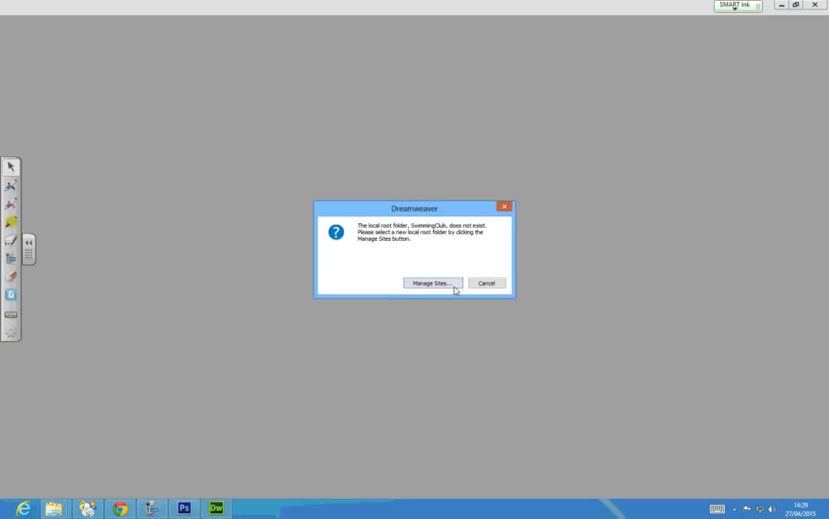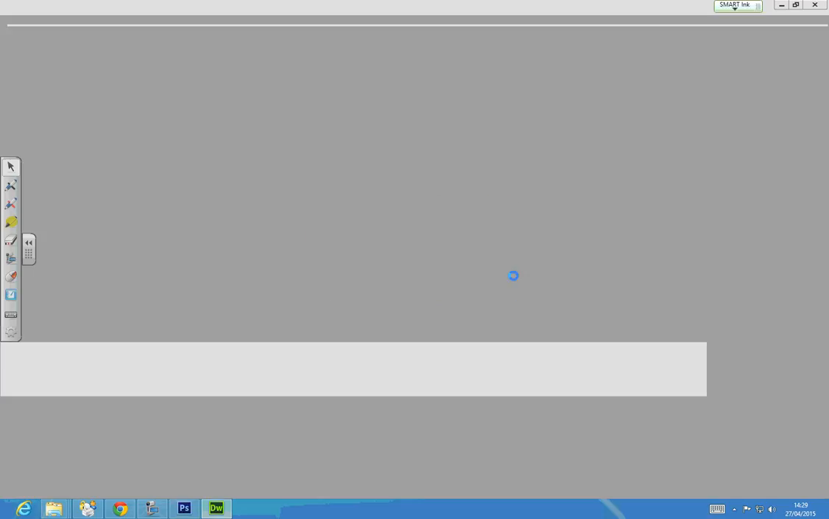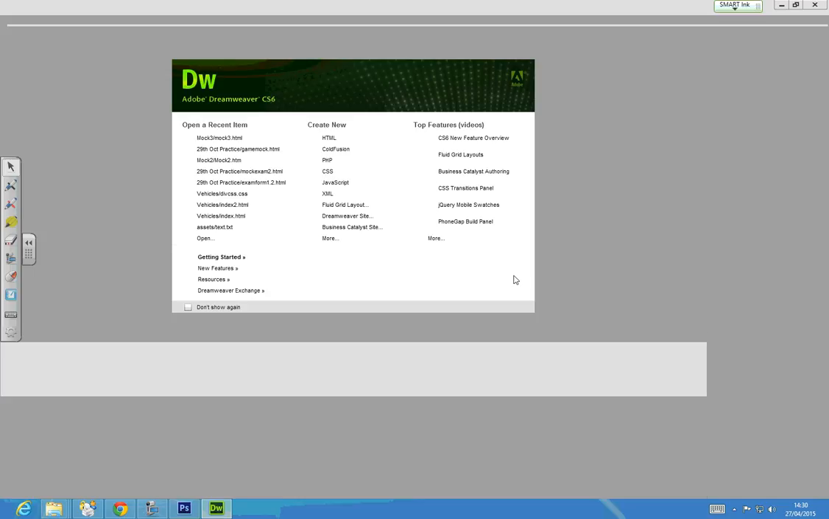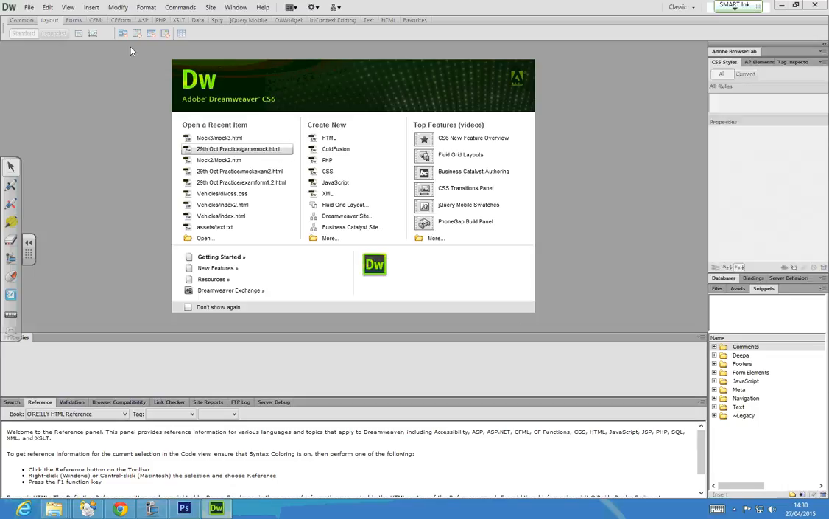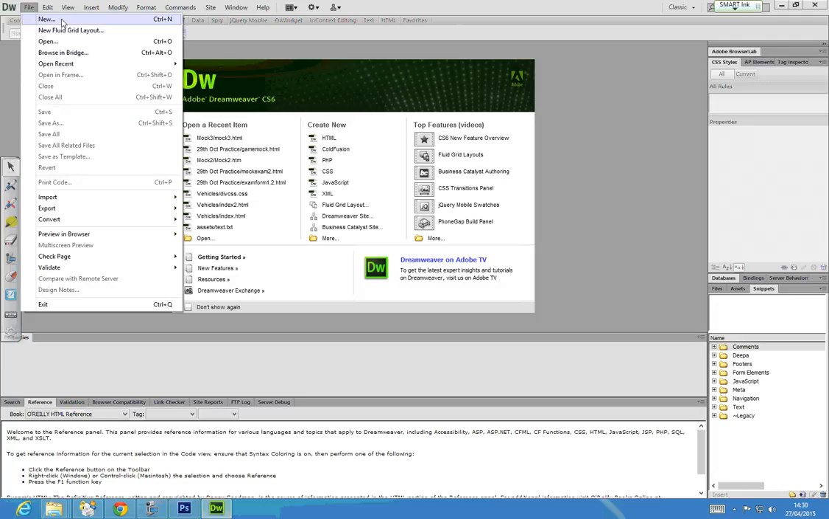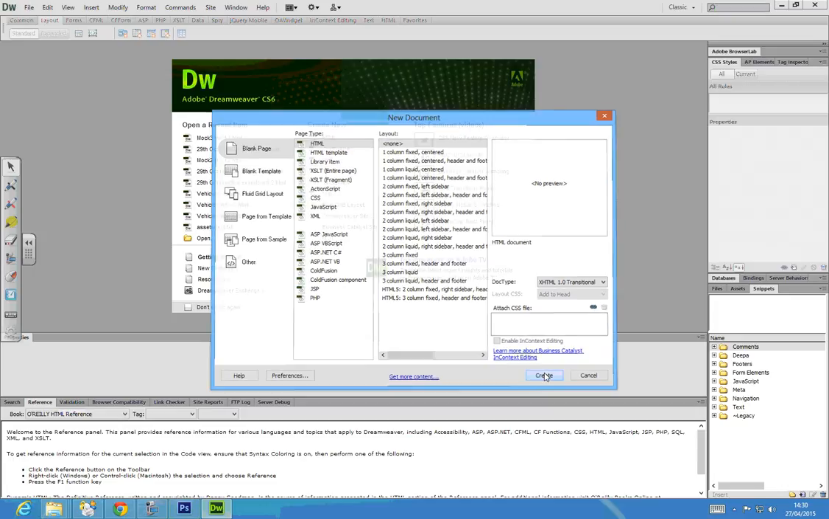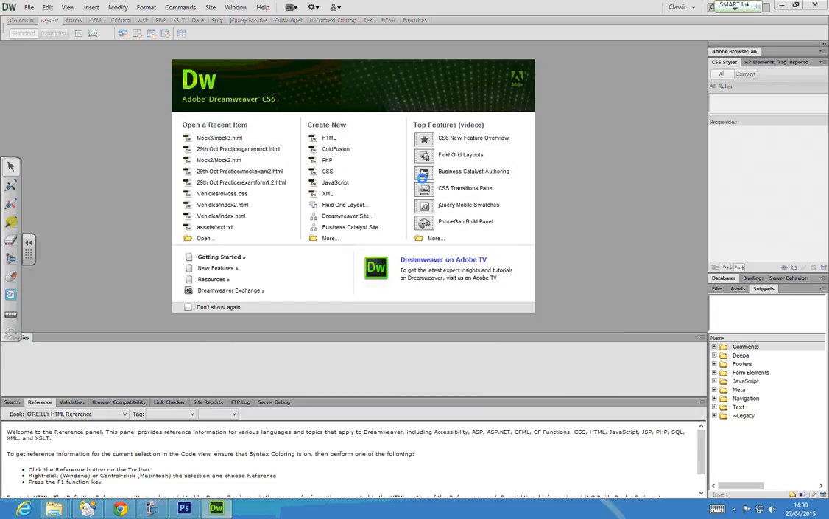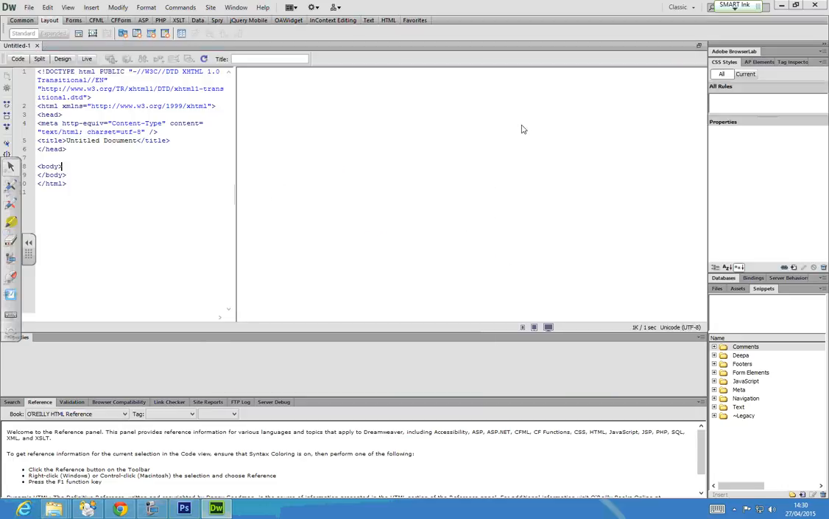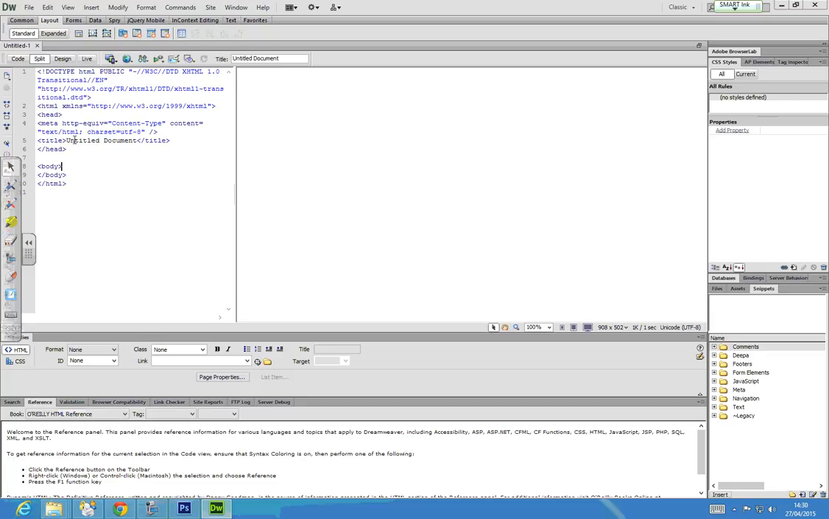It says manage sites. Cancel, just go into whatever the required website is. I think I did show some people when you guys were making it, but I'm not sure everybody. So let's say I have this HTML, I've got this page. I just want to do a quick CSS.